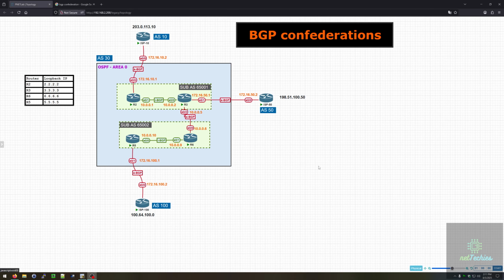Okay, so now we will be starting the lab. The first step in the lab is configuring OSPF on our R2, R3, R6, and R5. Imagine we're AS30 in this case, and we want to have our IGP protocol running, so we have end-to-end reachability.